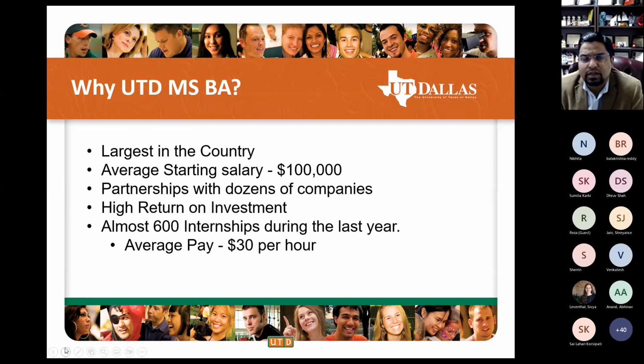And then with every year of experience that you had before coming into the program, just add $10,000. That's what we have seen as an average. We have partnerships with dozens of companies. And when I say partnership, it's not something like, oh, we just know each other on email and we'll see each other once a year and be done.